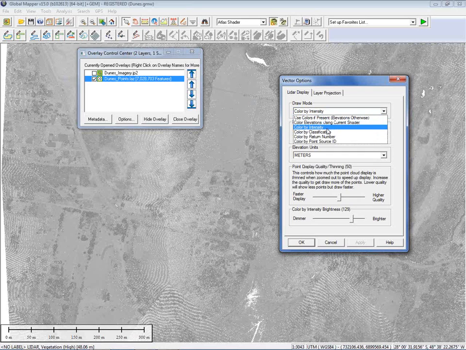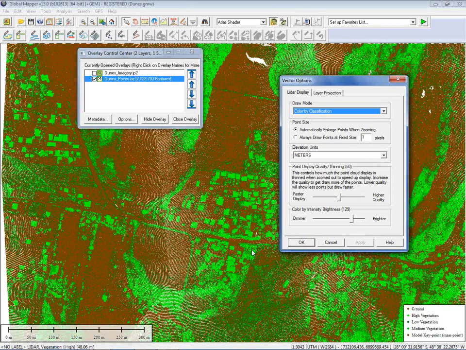We can also visualize based on classification. If I enable that option, again I'll click apply, it will show me the colors that have been assigned to the different classes of data. Now you'll note at the bottom right corner a legend has automatically appeared indicating that my brown points are ground points. Those are the ones that most people will be most interested in, but certainly it's not all that's in this data set.